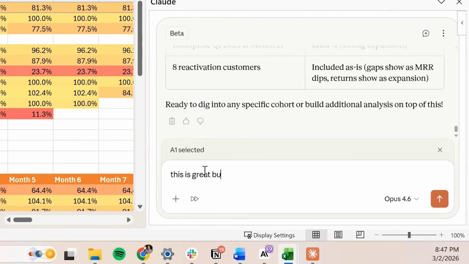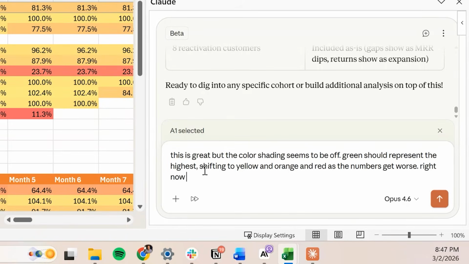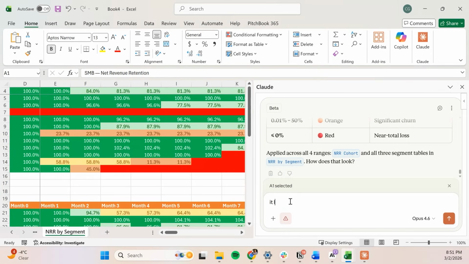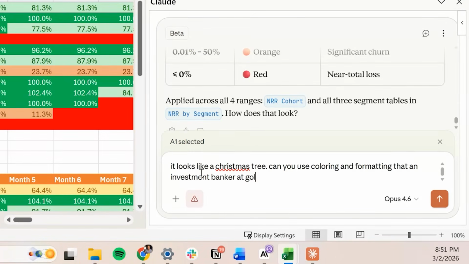This is great, but the color shading seems to be off. Green should represent the highest, shifting to yellow and orange and red as the numbers get worse. Right now, 100% is yellow. I want to say it looks like a Christmas tree. Can you use coloring and formatting that an investment banker at Goldman Sachs would use? This is ugly.